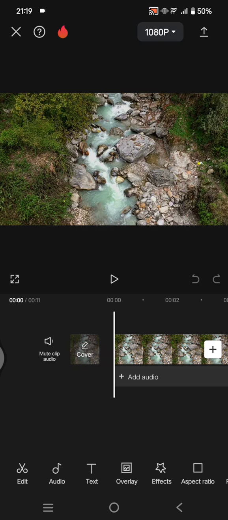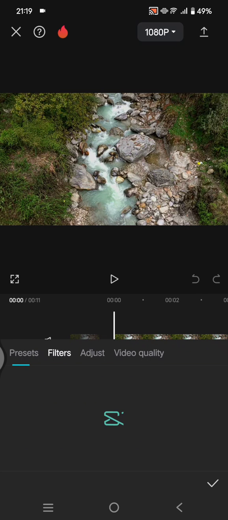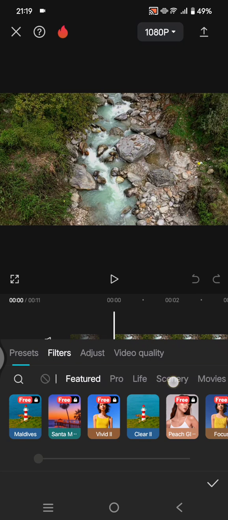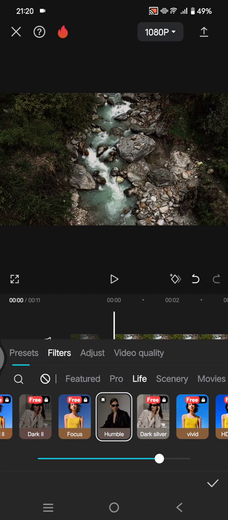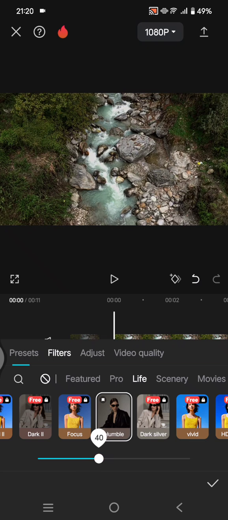On today's tutorial, I'm going to show you how you can make your videos look cinematic and vintage in CapCut. So here you can just add the videos that you want to edit, and first go to the filters and head to the live category and add this humble filter. You can adjust it to your preference. I'm going to go with 40.